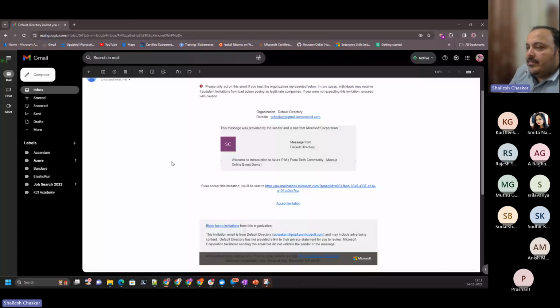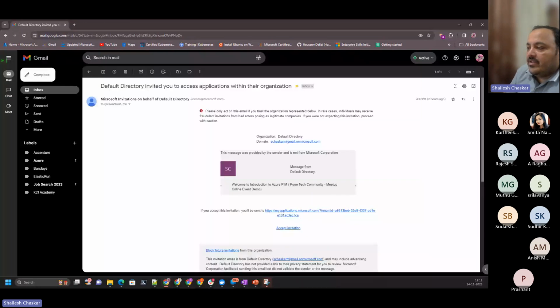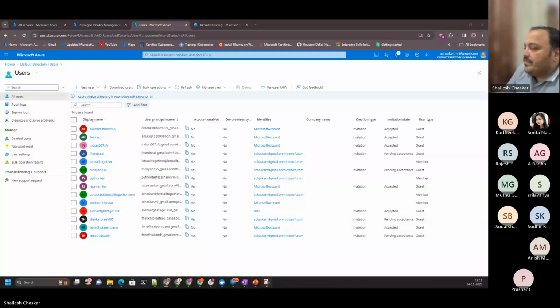So Karthik, you should get this email: Default directory invited you to access application with their organization. So this is my organization right now, and this is my domain. This is how I have invited you to Azure portal. So Rajesh, can you confirm, are you able to see any resources?